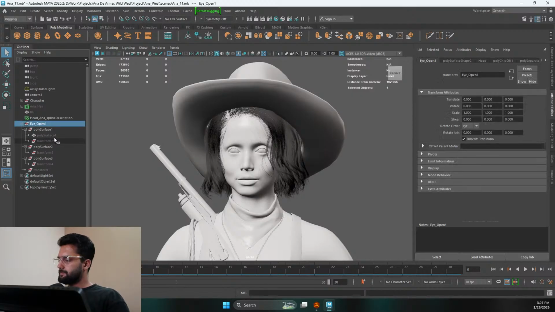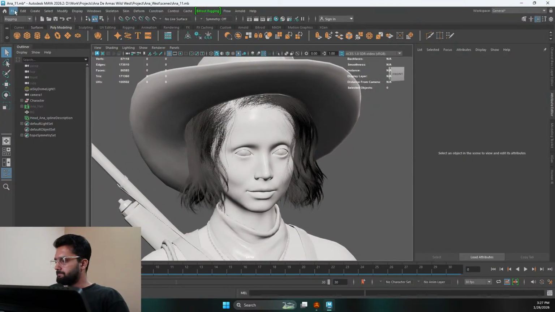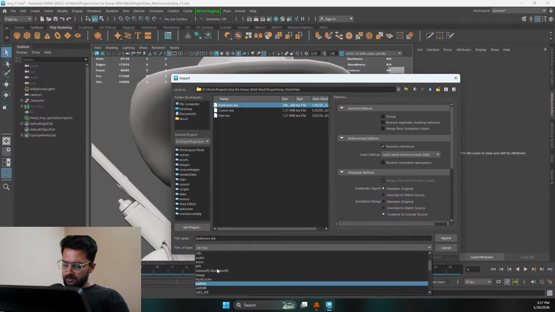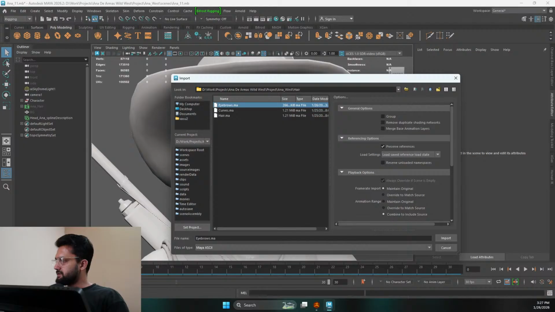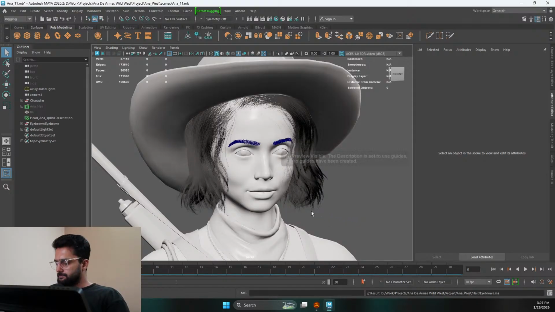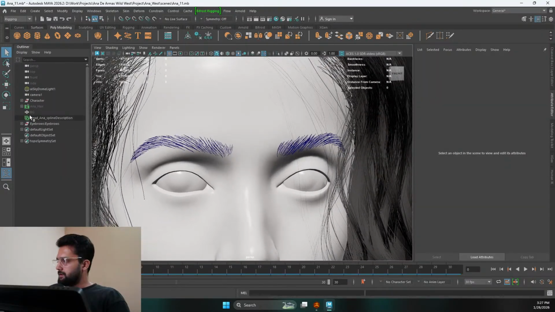Let me clean it up. I'll delete the unnecessary parts, and now we will import those curves into Maya. Just click on import, select eyebrows, and instead of selecting all files in files of type, select the Maya ASCII format and click import. It will take some time, but here we have our eyebrows. Pretty simple.